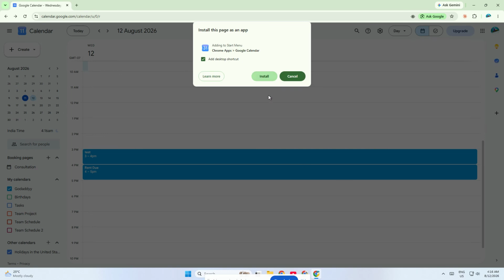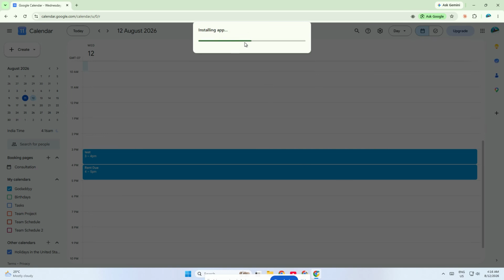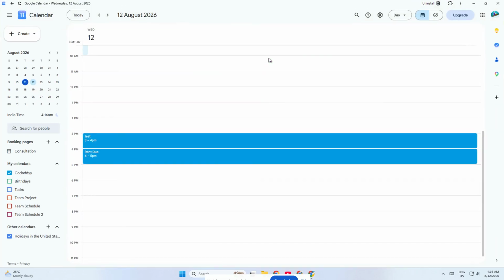After that, click Install. Chrome will then create the app version of Google Calendar and open it in its own window. You'll notice it looks cleaner and more focused, with fewer browser distractions around it. This is the version you want to pin to your taskbar. Now look down at your Windows taskbar. You should see the Google Calendar app icon there.